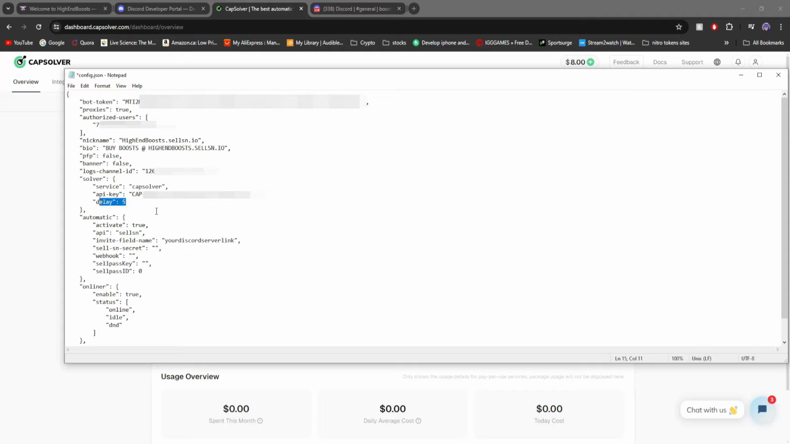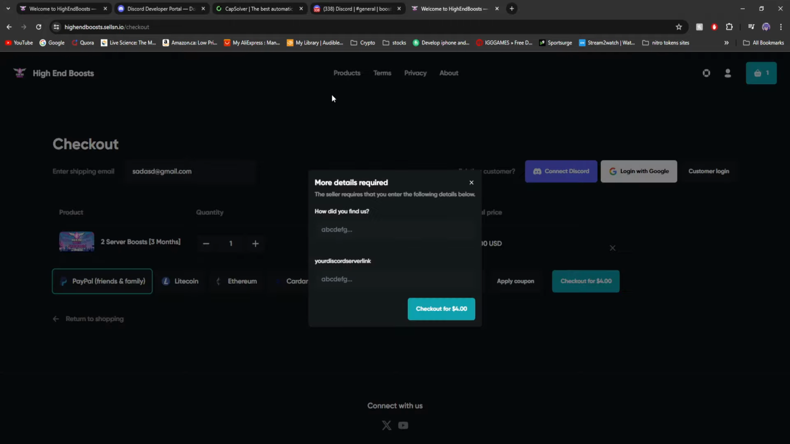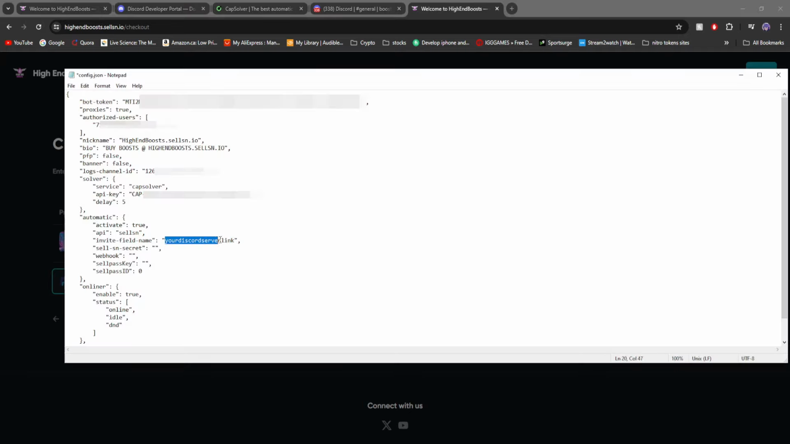Keep the delay at 5. Keep activate on true. This is so they can deliver boosts automatically. And then for API, you can enter whatever your website API is. So in this case, I'm setting this up for CelesN, but you can do CelApp, CelX, and CelPass. Keep the invite field name as your Discord server link. So make sure when you check out, there is a field that says your Discord server link, exactly how it is listed here. Keep in mind, you can change it to whatever you want.